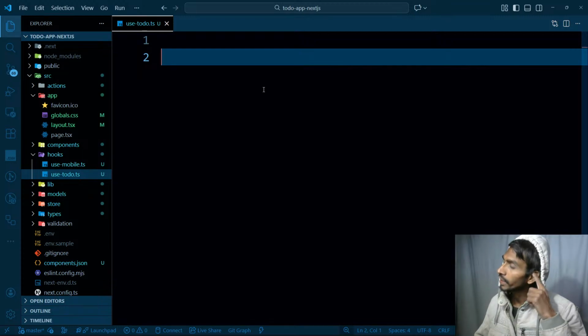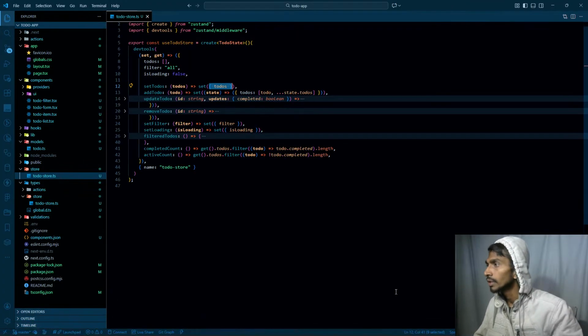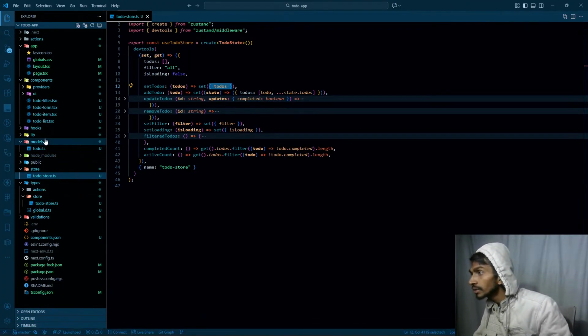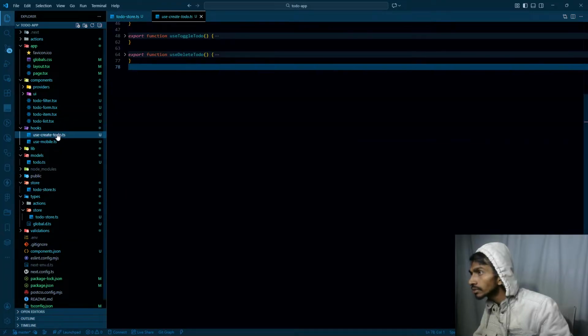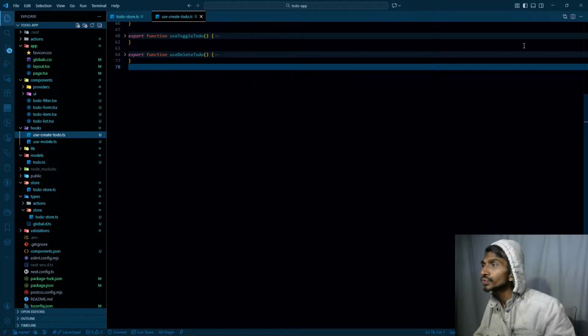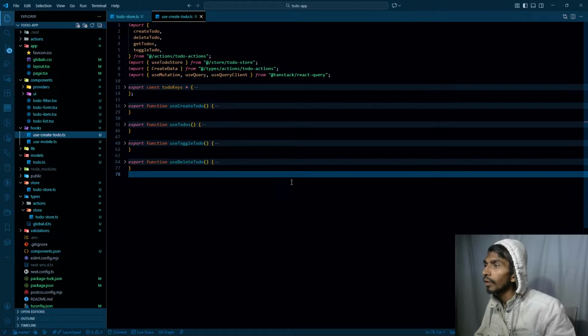I'm not sure about the names of these hooks. I had better take the help of my previous code. What did I name them earlier? Hooks: use create to do, use delete to do, use toggle to do. Okay, I have all the hooks over here.